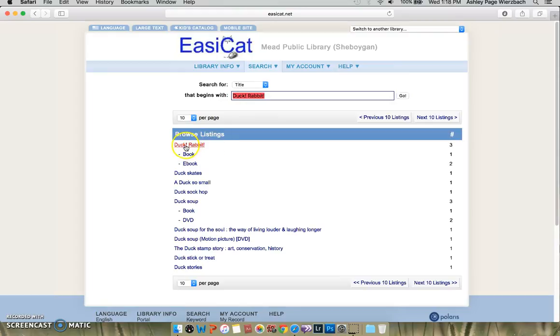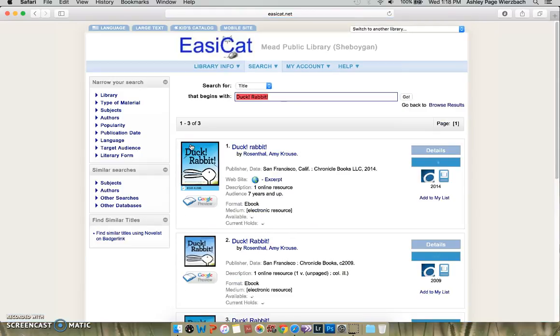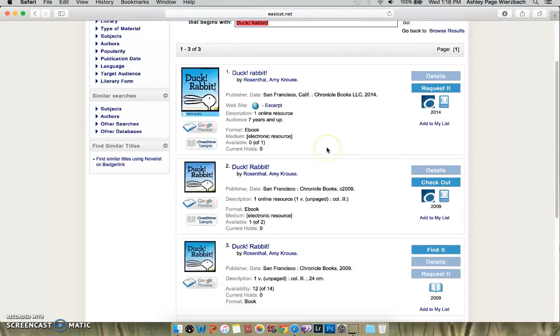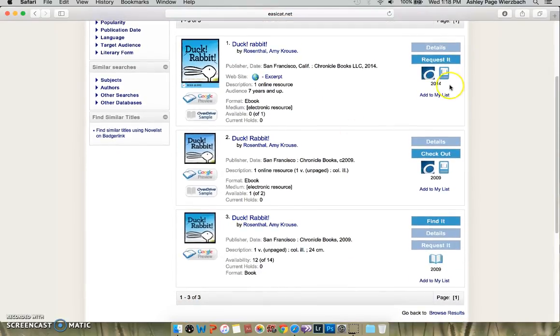This is the title we're actually looking for, so if we want a book or an ebook, we can click on that. But what we're going to do is just click on this and see what pops up. So this will give us all the different options. These mean OverDrive, that's our ebooks, so it looks like we have two of those, and then this would be the actual book down here.